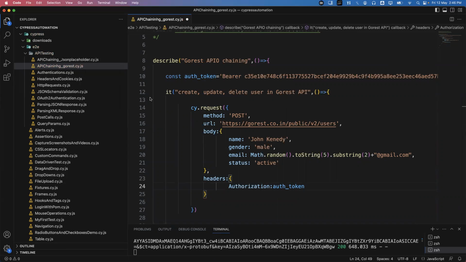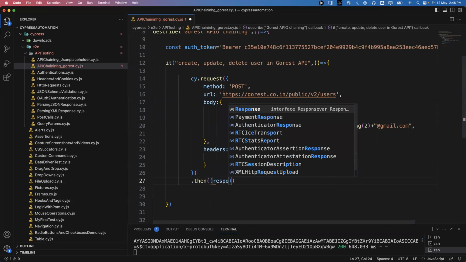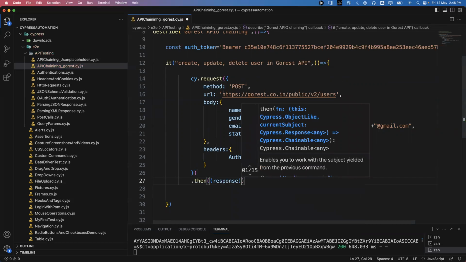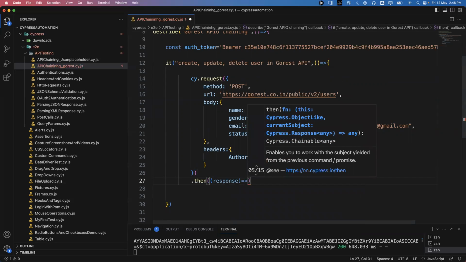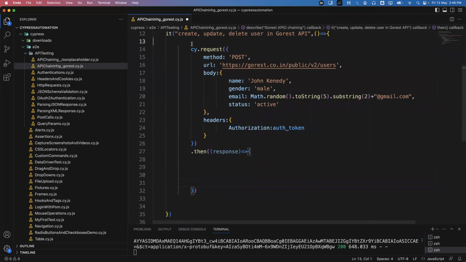Okay. So now we are successfully sending the request. So request method is post, URL, body, which includes body, and then authentication. So this will send the post request and create a new user record. After that, what we have to do, we have to extract the response, and from that response, we have to extract the ID. Okay, so from this response, we have to extract the ID of the user.